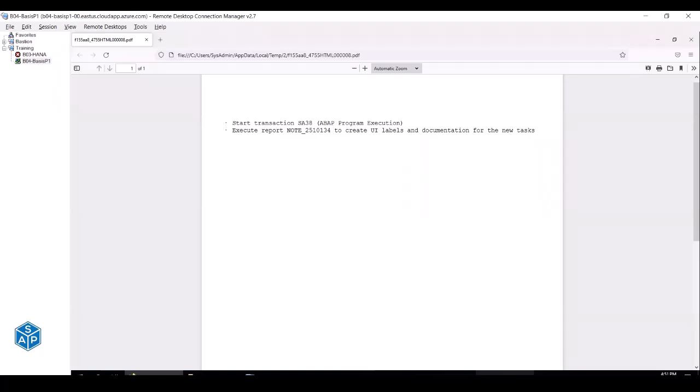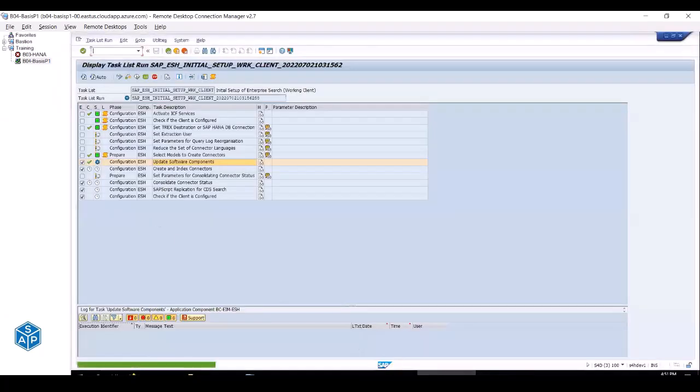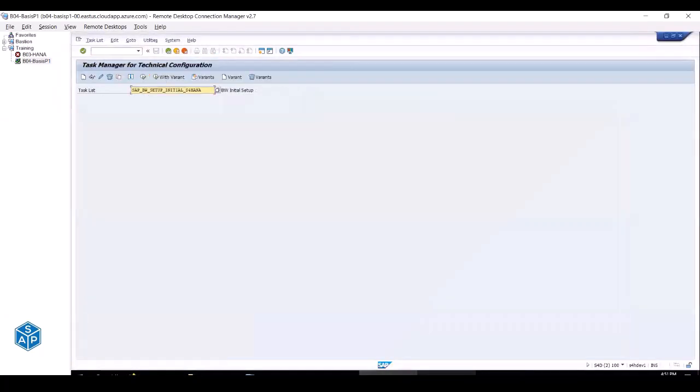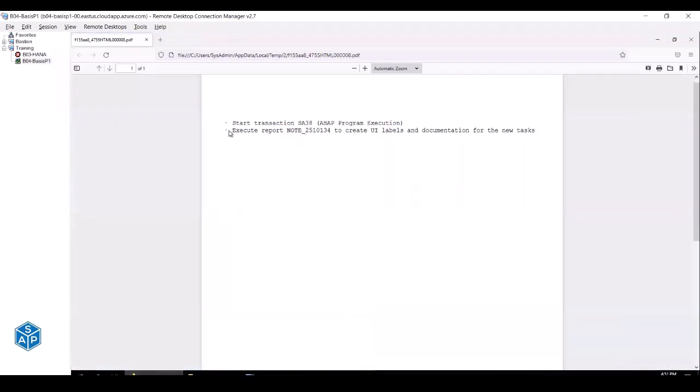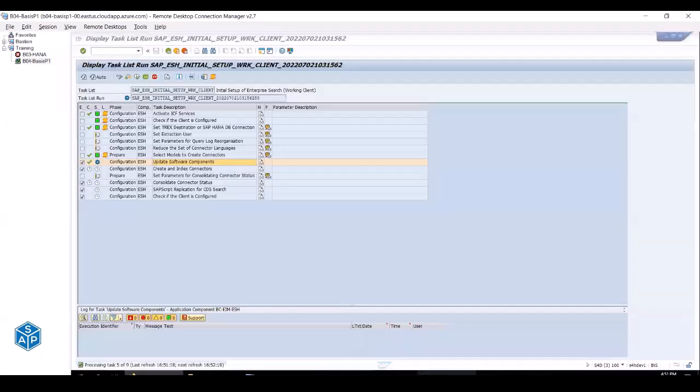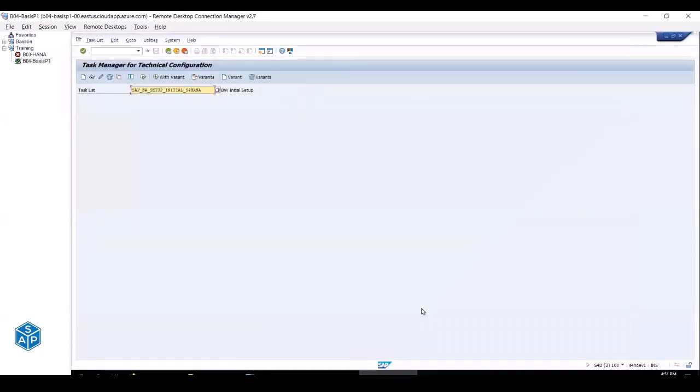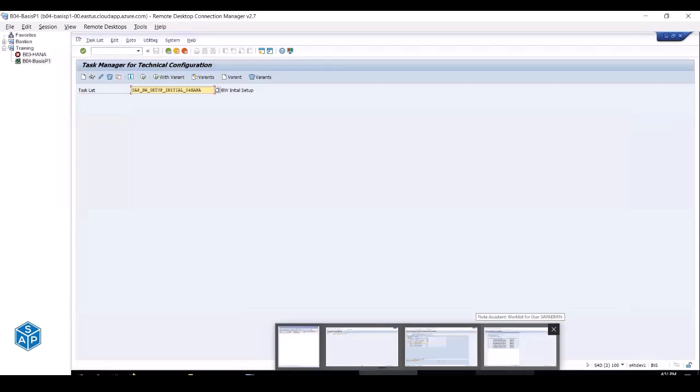Okay, so after completing all the steps over here, now we have come to the last step, which is asking for a manual activity. If you see in the last step, it has opened a PDF. So what is the manual activity? Start transaction SA38. So here I think we already have an SA38, and it is asking you to run.